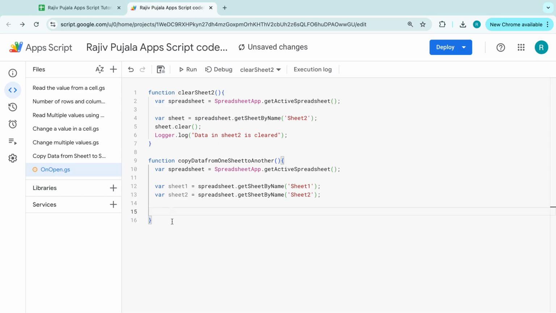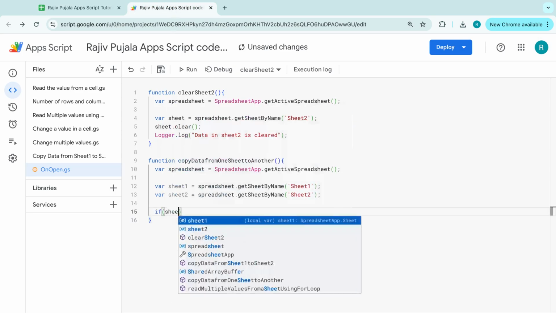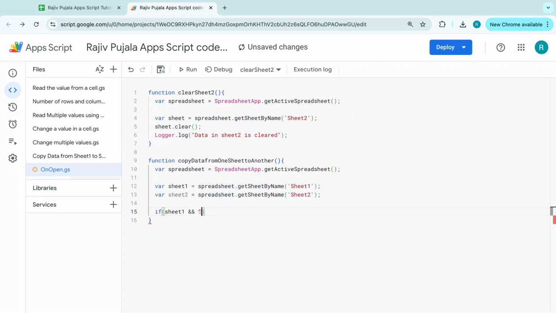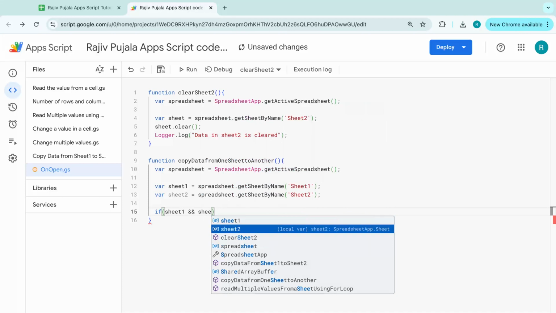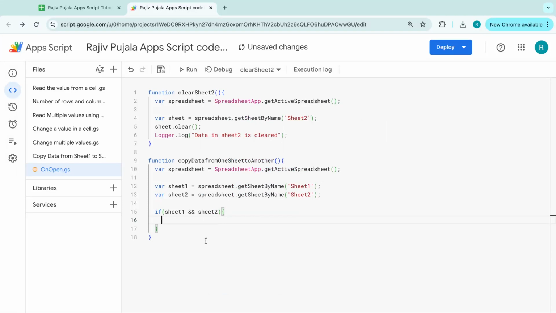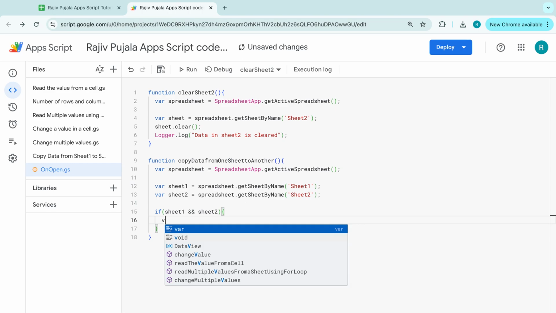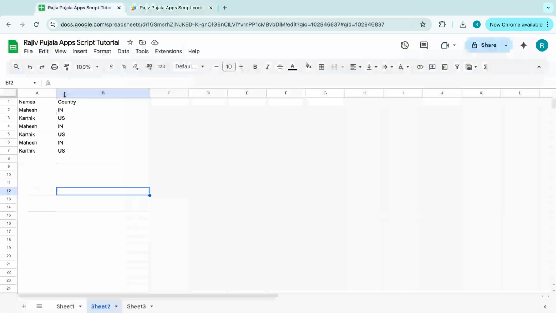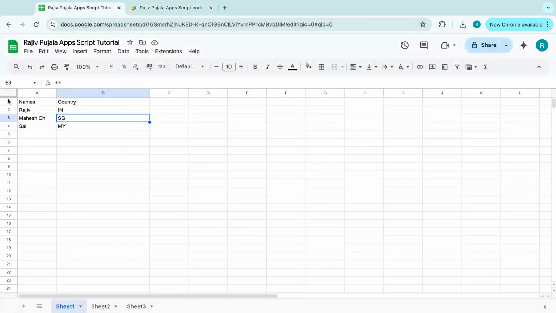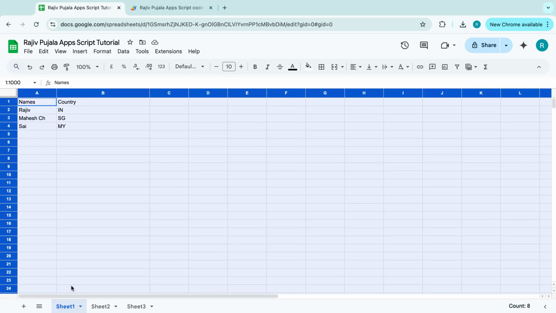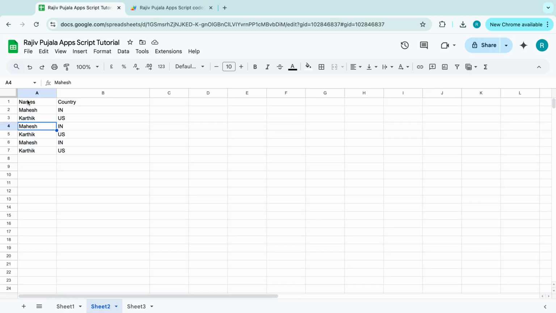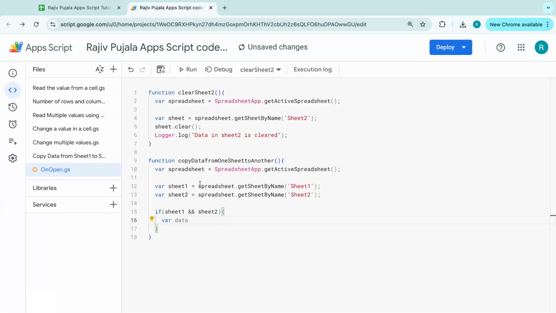What we're going to do is, if both sheet 1 and sheet 2 are present, I would like to execute whatever we are going to write inside the function. Variable data range: how are we going to do it? We are going to copy the data and paste it over here. We're going to copy the data something like this, and paste it over here like that. So first we have to select the range variable.